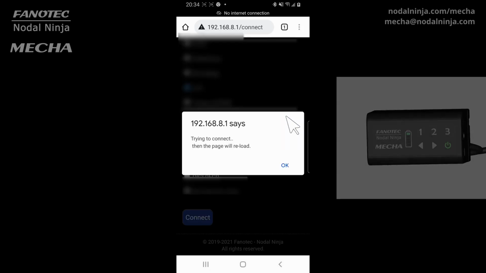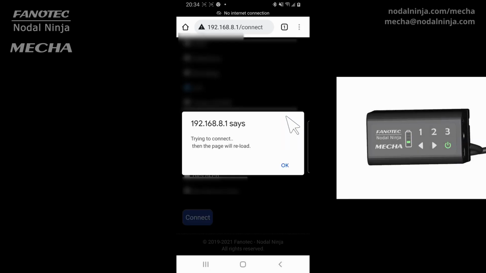MECHA emits 2 beeps when it successfully completes a task. It also does so after scanning and successfully connecting to a network. You will hear 2 beeps.